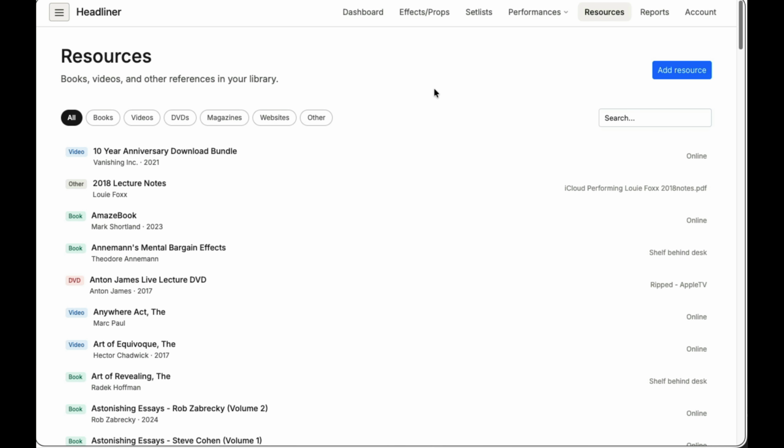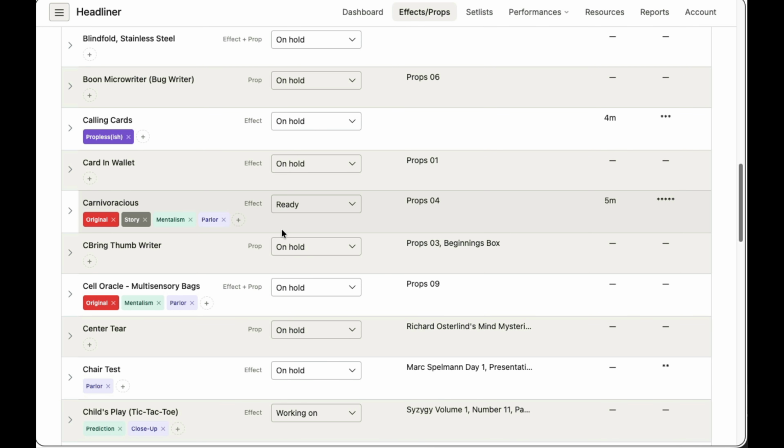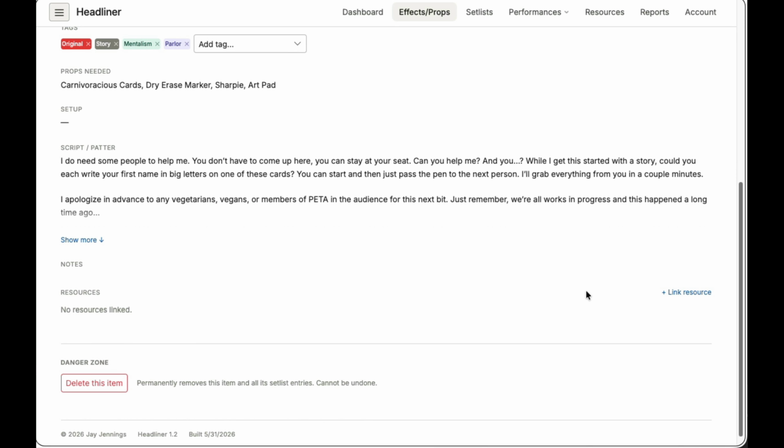Once you have your resources in here, you can connect those to different effects or props. For example, carnivoracious is one of my routines that I really love to do. And I'm going to link a resource to it.